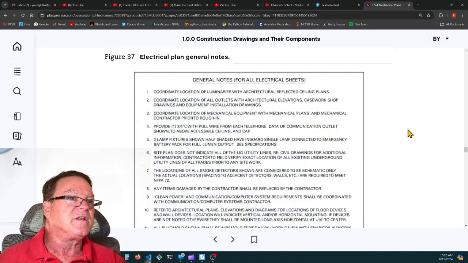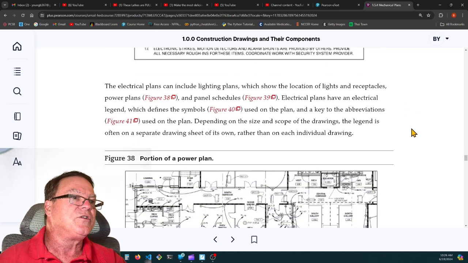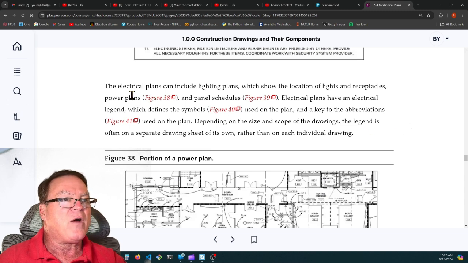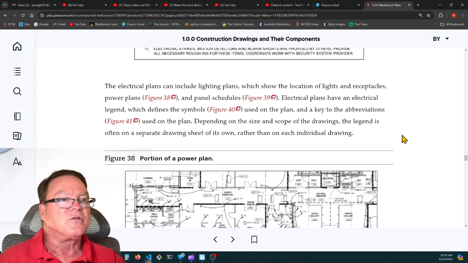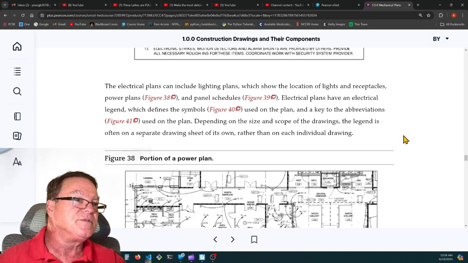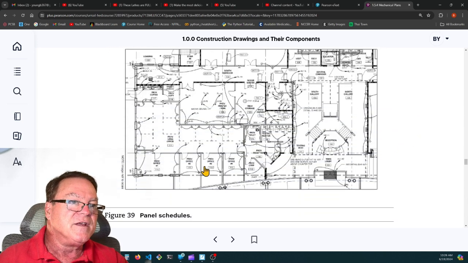Here's general notes for the electrical sheets. The electrical plans can include lighting plans, which show the location of lights and receptacle, power plans, and panel schedules. Electrical plans have an electrical legend, which defines the symbols used on the plan and a key to the abbreviations used on the plan. So all of these arrows are home runs. When you see an arrow like that, it means this circuit goes back to the panel, wherever the panel is.